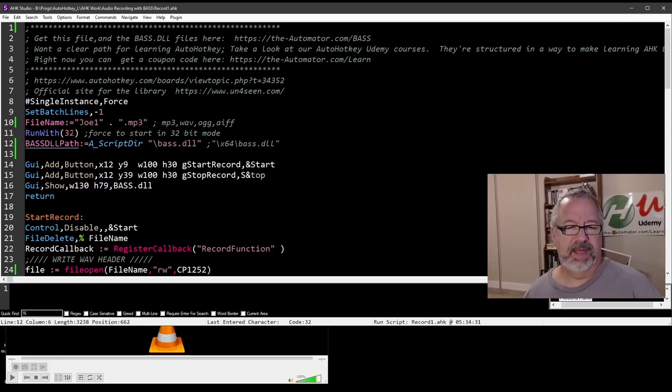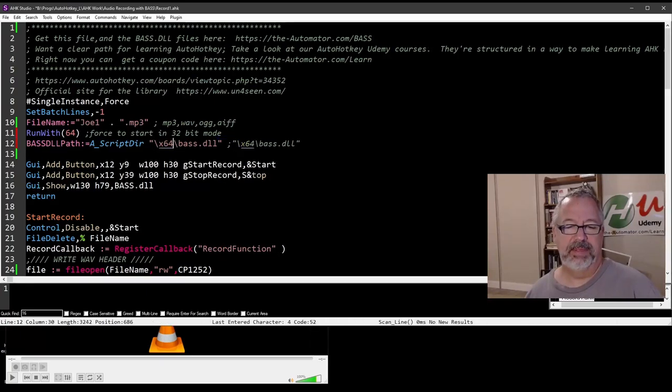Now, again, if I wanted to change this to 64, I can change this to 64. And here, I made a little note to myself, right? It's this one. So I would just add this part at the beginning like that, because that's the path. It's the script directory /64/bass.dll. So very simple. I'm going to change it back just because I keep it at 32, which is fine.